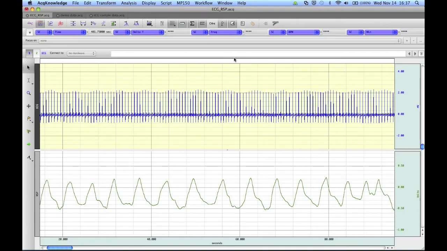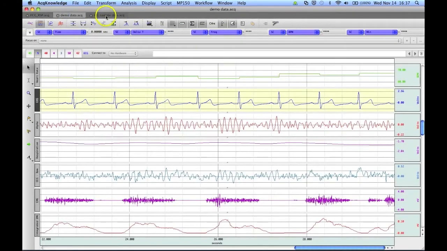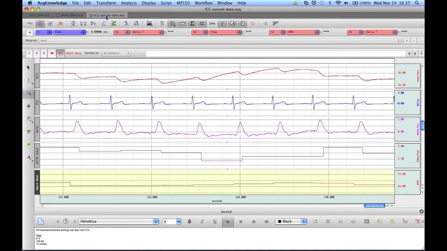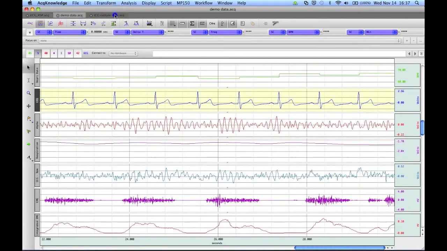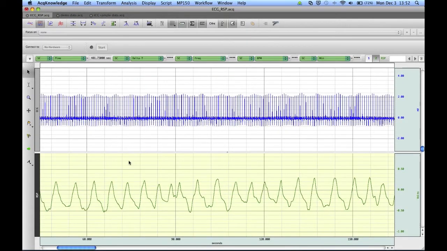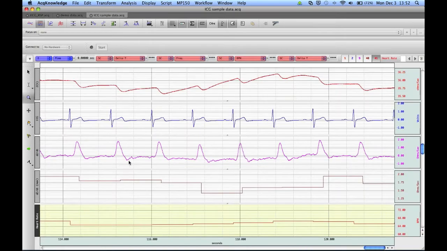When we open up multiple graph files in AcqKnowledge version 4.3, we can open them with a tabbed interface. If you see at the top of our window, we can have multiple tabs containing different graph files, and you can easily click through the tabs for each file. You can also switch through the open tabbed windows by using the keyboard shortcut Control Tab. When you hit Control Tab, it will take you through to the next available tab.